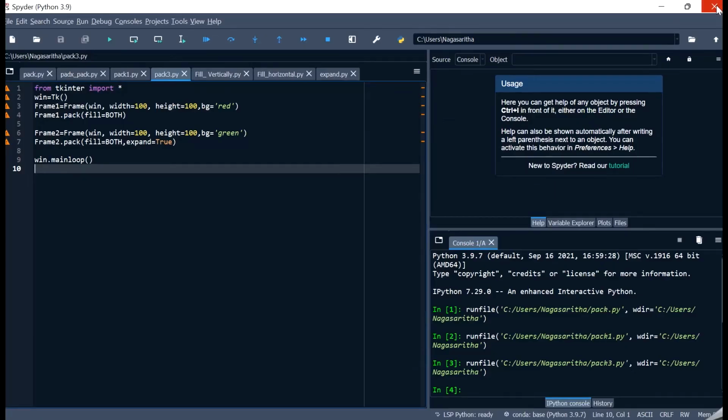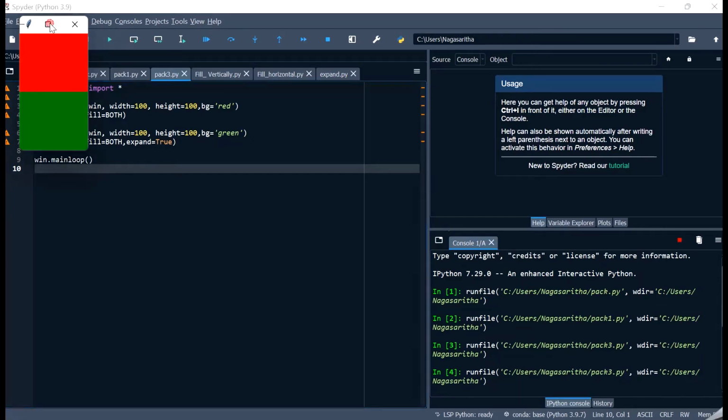Now when I run the code, sorry, let me close this. Let me run it once again. So my green frame has expanded to the extra space present in the main window. So when I give expand equal to true, whatever extra space is there in the main window, it will fill even that particular area.